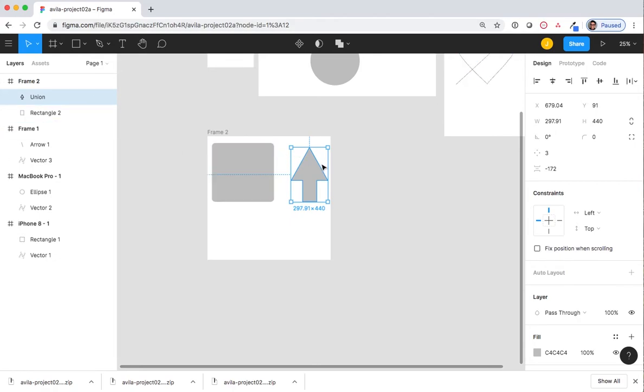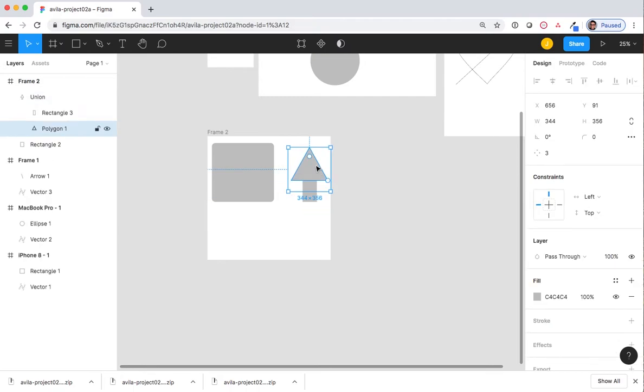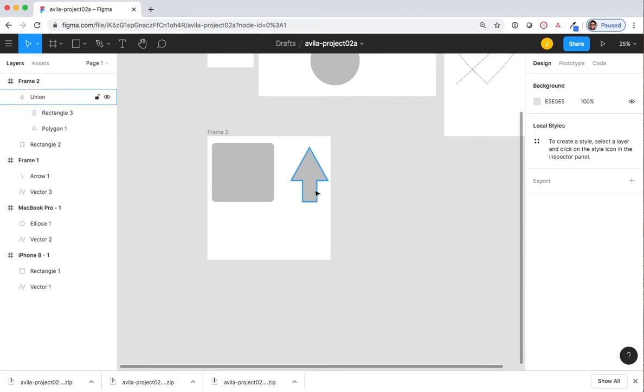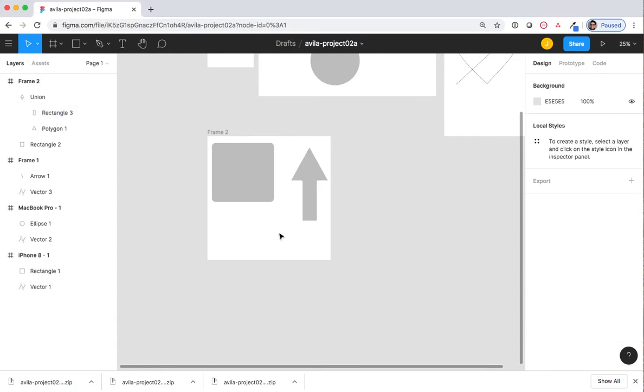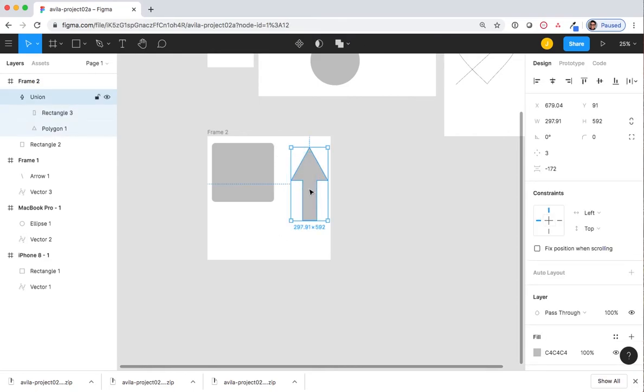But if I double-click on them, I can move them so that they are in the correct spot that I'm looking for. Or I can transform the shape. Now, let's repeat this process for trying out all of the different options for selecting.